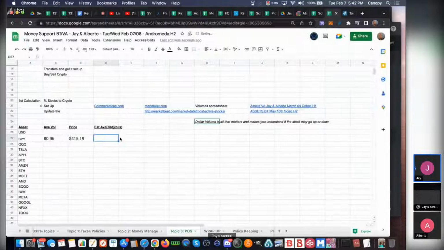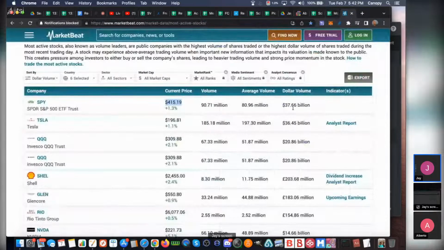And so then the estimated value would basically be the volume times the price. That's just 33 billion. And so this is a number divided by, I guess, 1,000, right? 33.61 billion. Okay, and then we double check that here. 37.66 billion is the volume for just today.